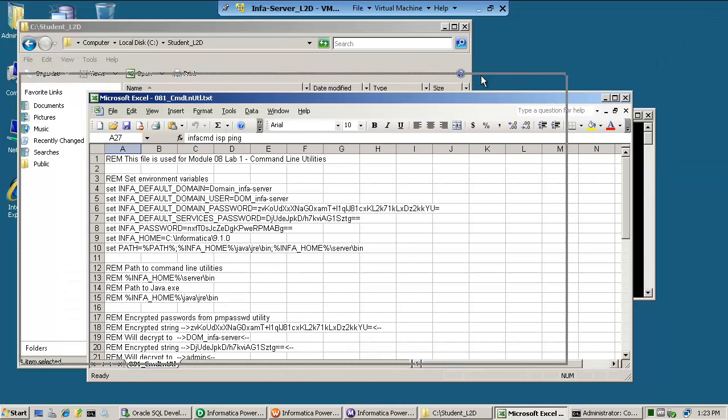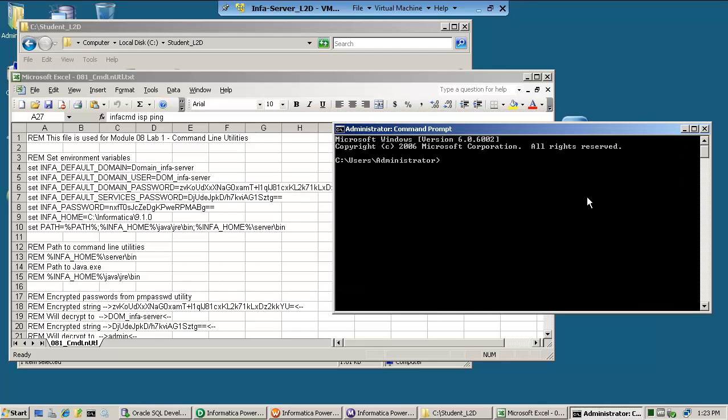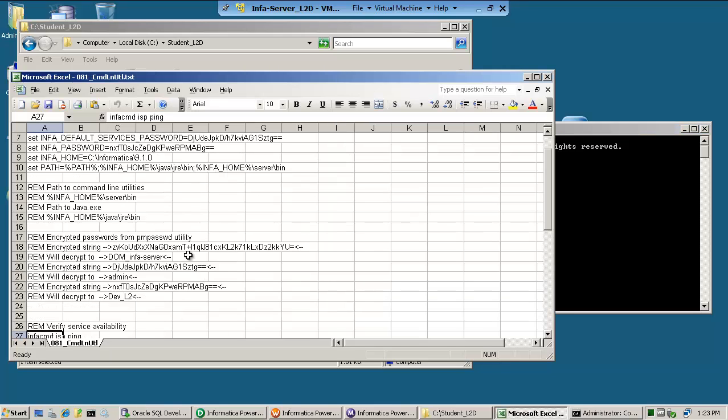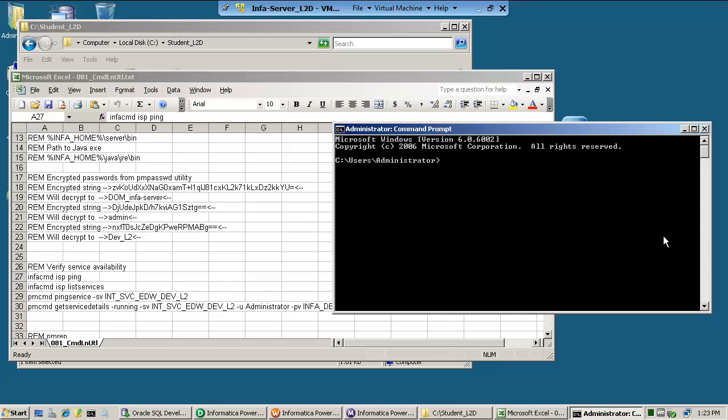And first of all, I'm going to show you that there's an error. So I've gone into the server where PowerCenter is installed, and I'm merely going to execute, let me point to the command so that you can see it, exactly what's in there: infacmd isp ping. There it is. There's an error.